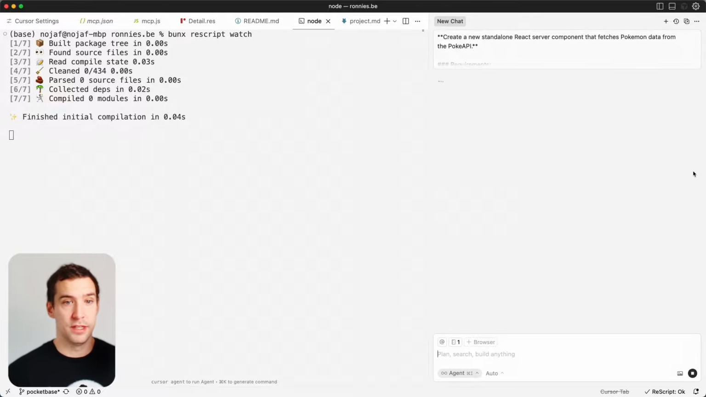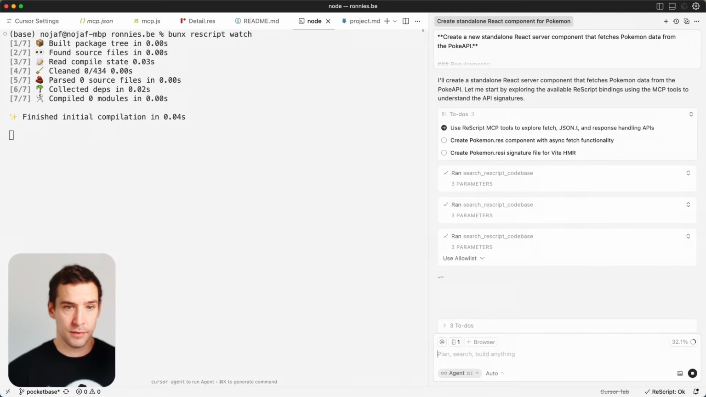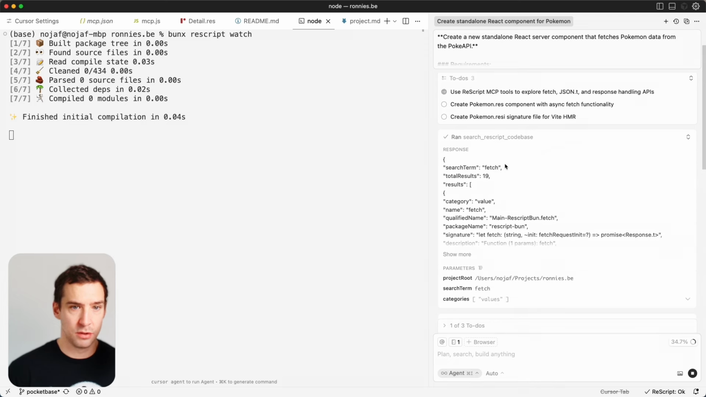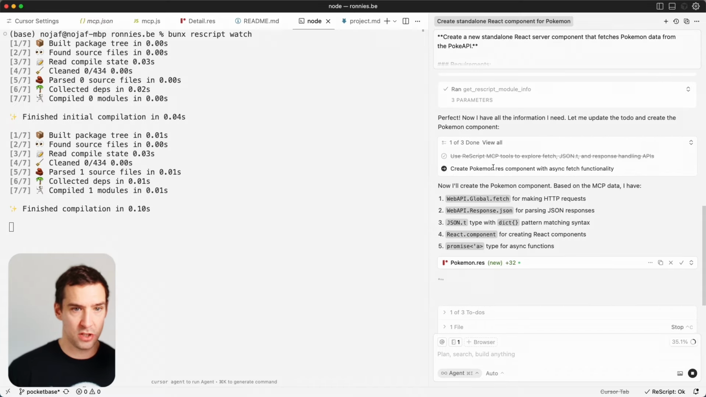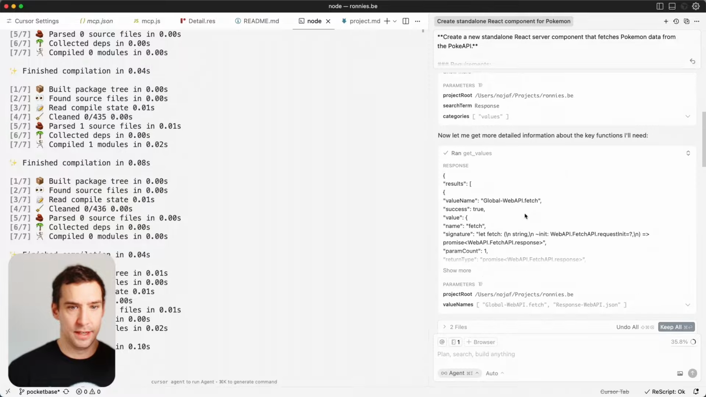And if I now run this, you can see all these little things, it's going to do search ReScript tool. It searched for fetch. It found a bunch of results. It will do some other searches. So fetch probably had response in its hits, and then it's going to do what response is. Then it does a get value.